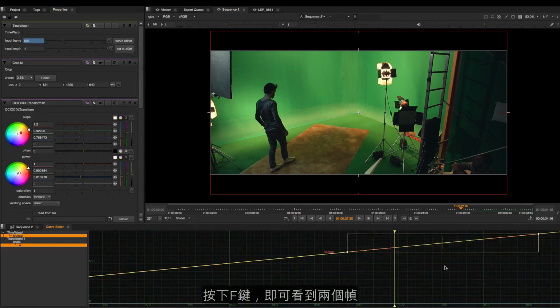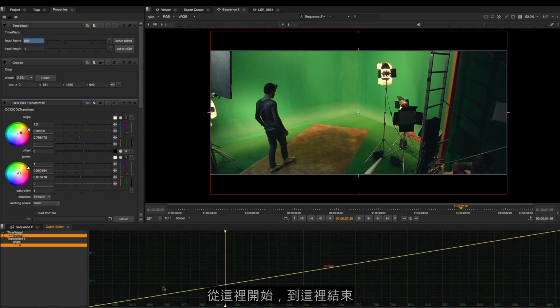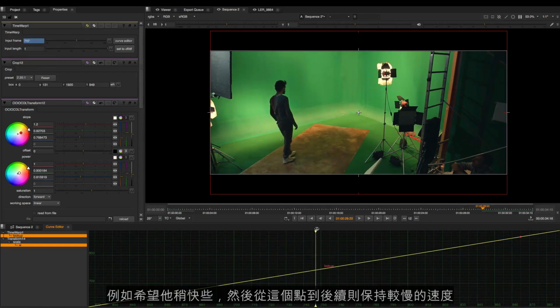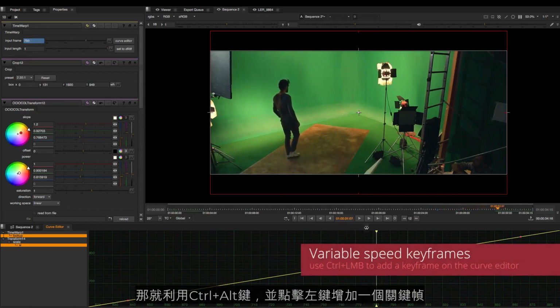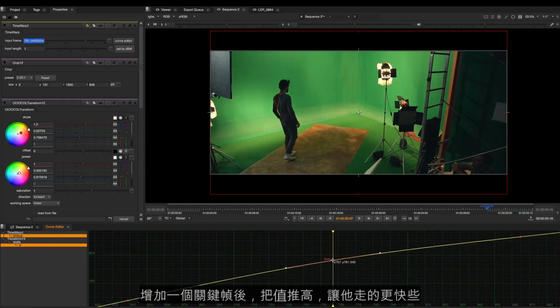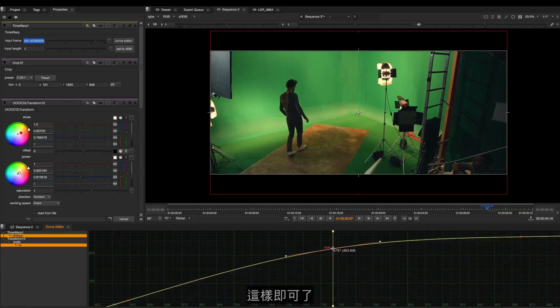Now you can see here I have my two keys. So that's where it starts, that's where it ends. And I can start adding keyframes through that timeline if I wanted to. Let's say I want him to be a little bit faster from here till that point and then keep slowing down. So I'm going to add a keyframe by doing Command Alt, and I can push that higher so it's a little bit faster, and there you are.